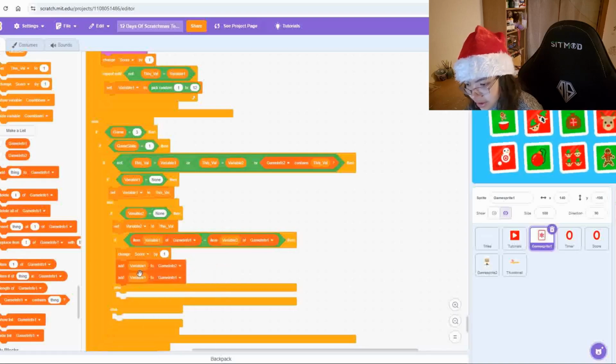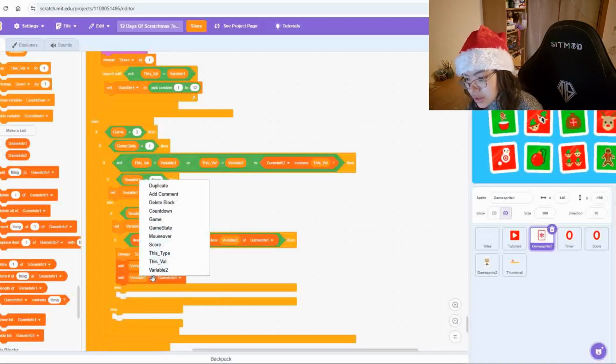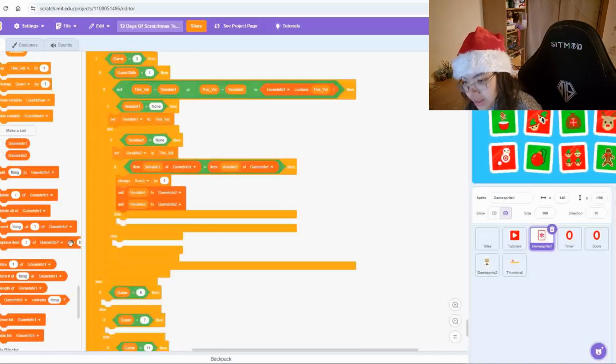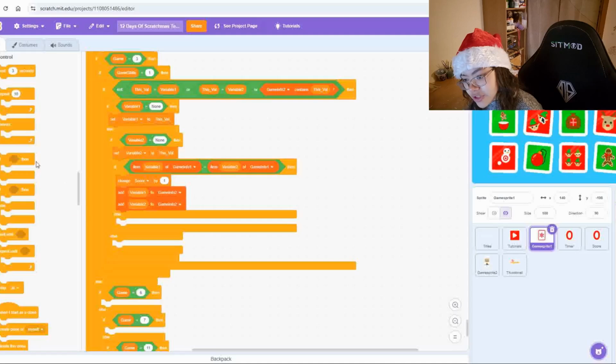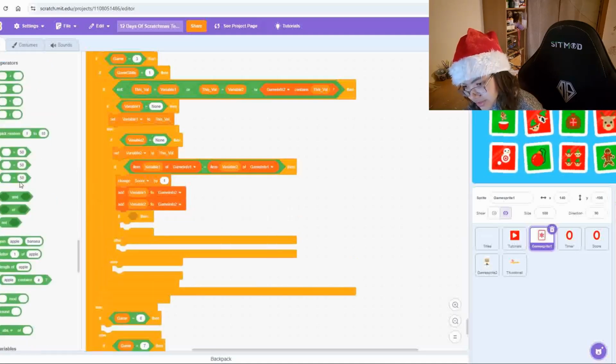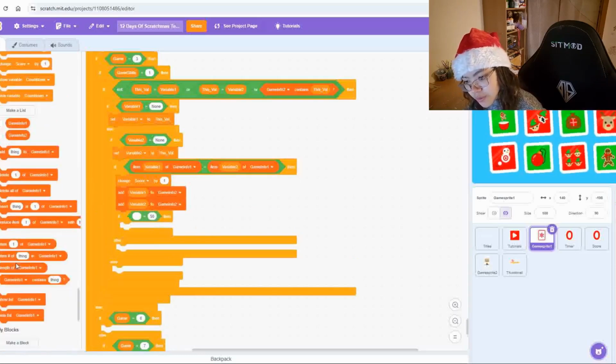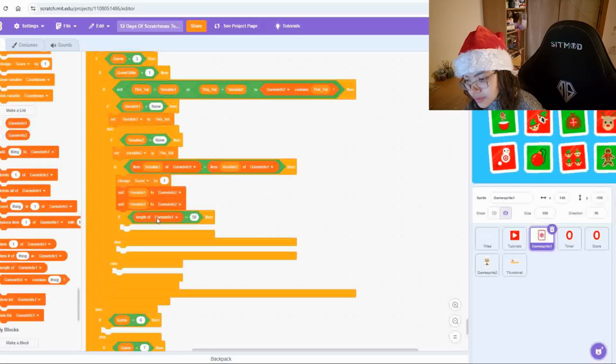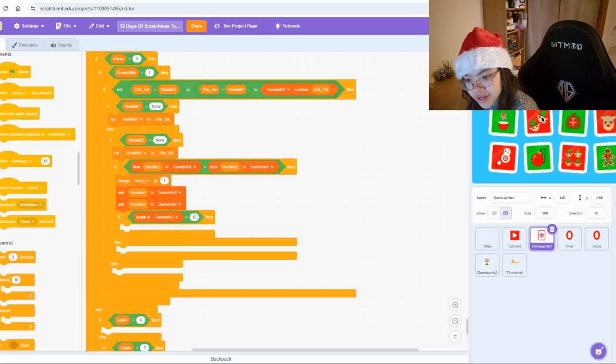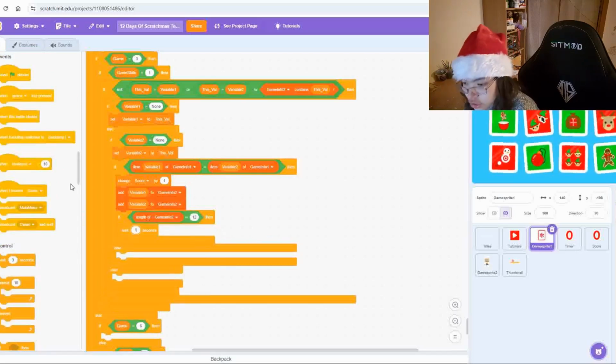and we need to add variable 2 to game info 2, and then we need another if function, and we need the condition of this to be if length of game info 2 is equal to 12. We will wait 1 second, change score by 10.